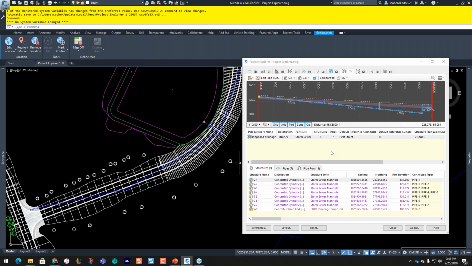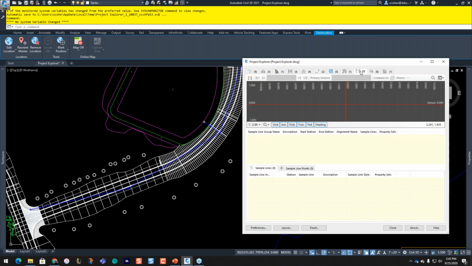Okay. All right, so sample lines, I don't have any sample lines, but it does the same kind of thing. It'll show you your section views and so on and so forth.